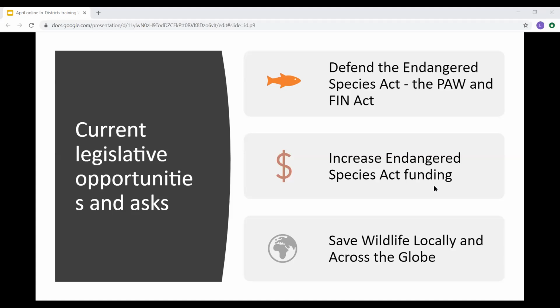The third ask is kind of put into a bucket that I call Save Wildlife Locally and Across the Globe. And this is because we anticipate legislation that's going to address the wildlife trafficking and trade markets, because that's where the coronavirus has come from.